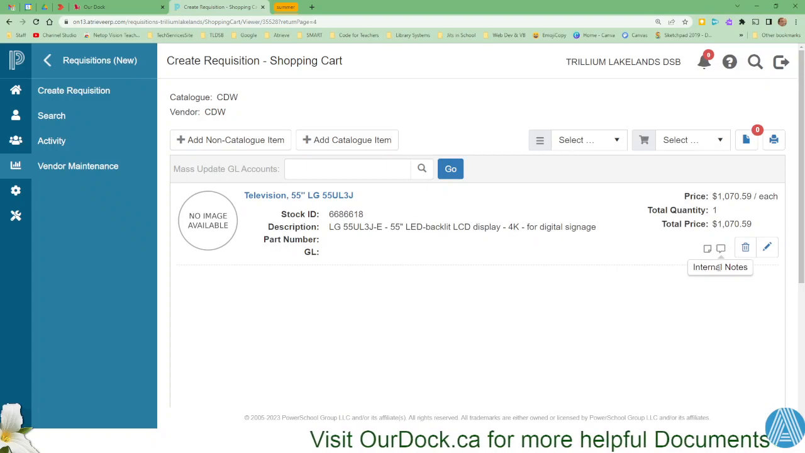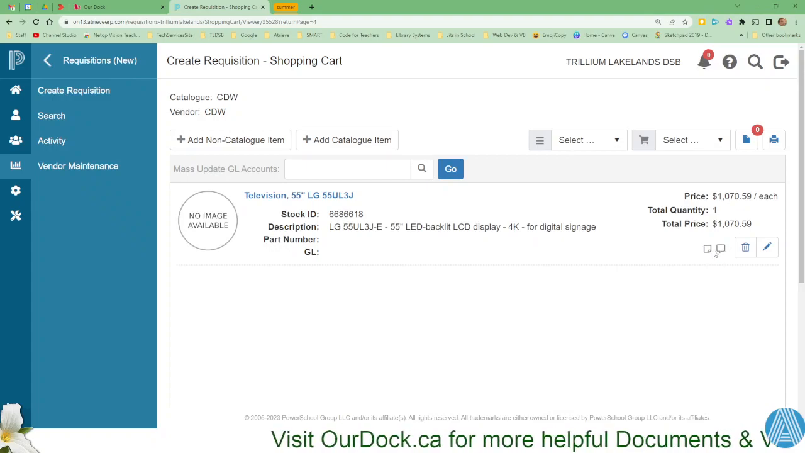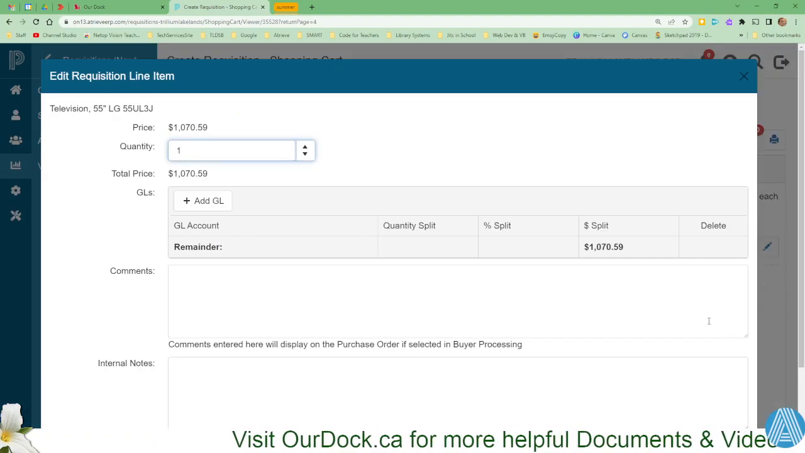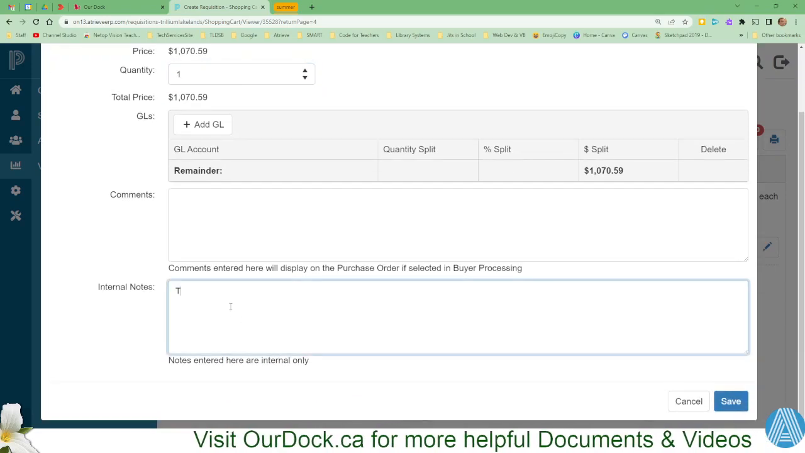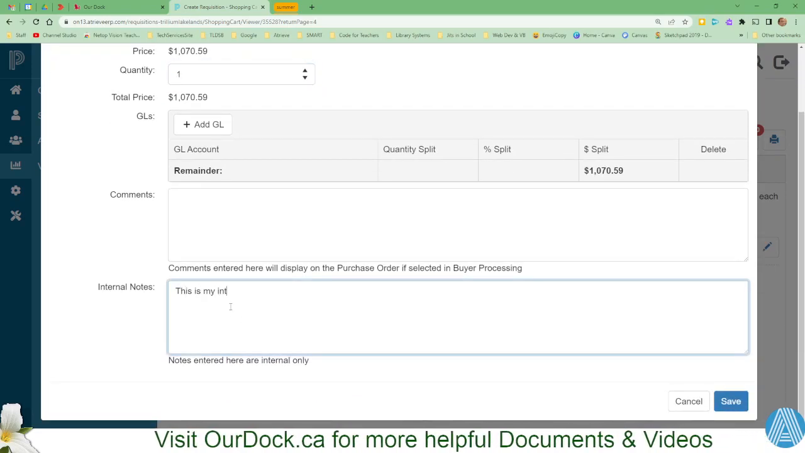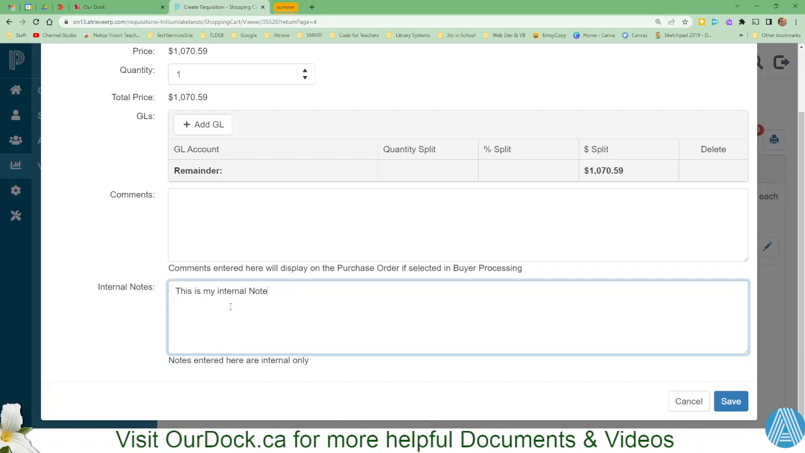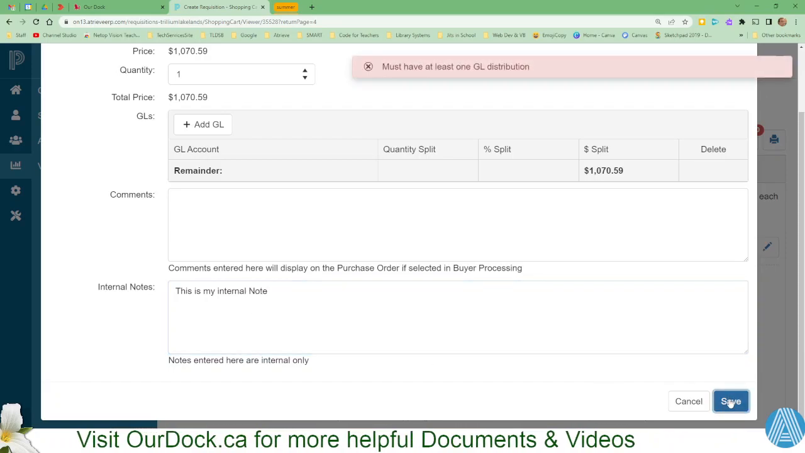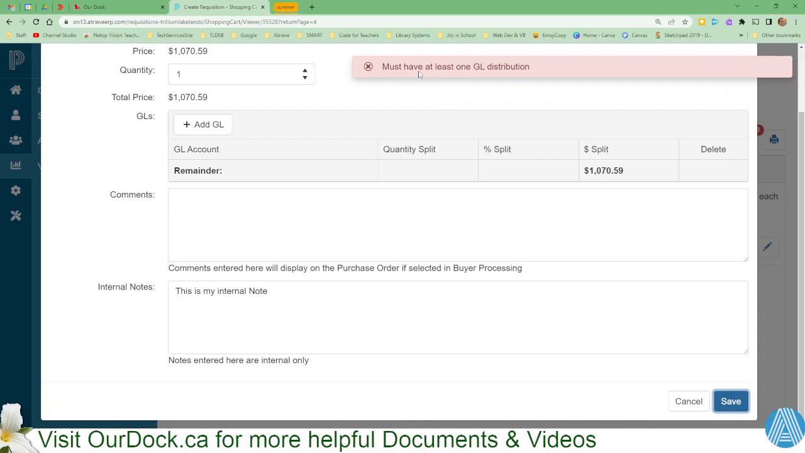I can even leave comments, both internal notes or other comments, right here from this screen as well. So if I were to click on that, since there aren't any at the moment, I don't see anything. So let me come in here and just write, this is my internal notes. You can see how that's going to look. I'll save. Again, it's telling me I need a GL.